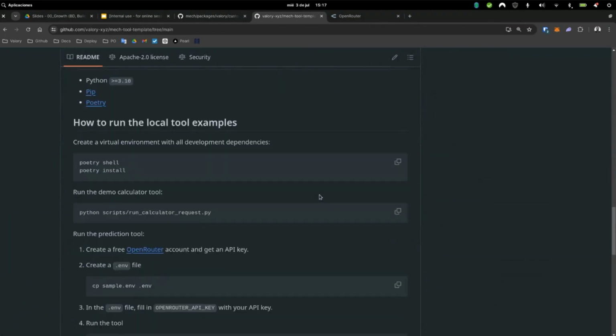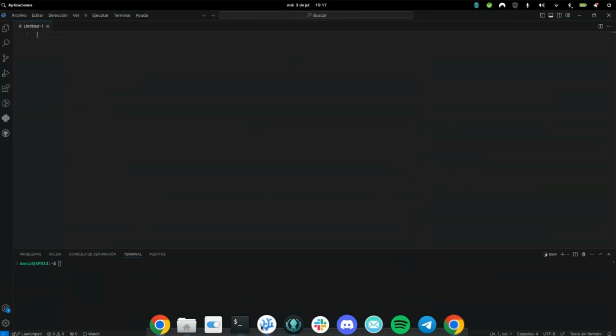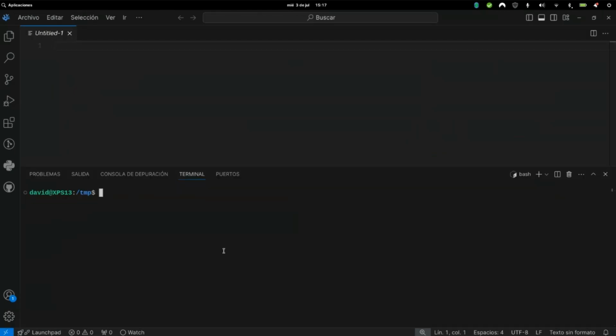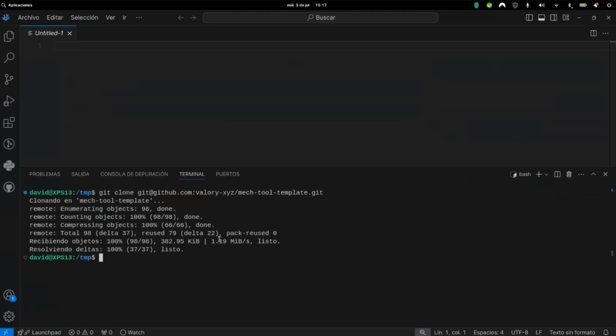And yeah, let's start by cloning the repository. So let me make this a little bit bigger. I'm going to go into my temporary directory. Please let me know if this is too small or something. I'm going to git clone the repo. You can do this as well, downloading the zip file from GitHub, but I prefer to do it using Git. I am now going into the repository.